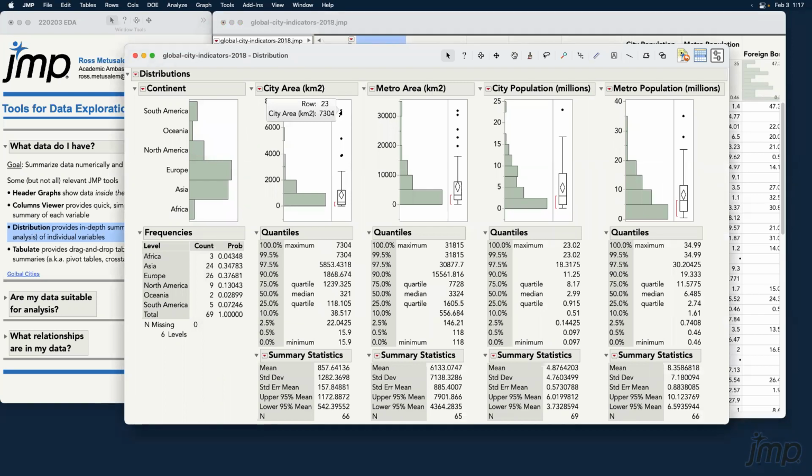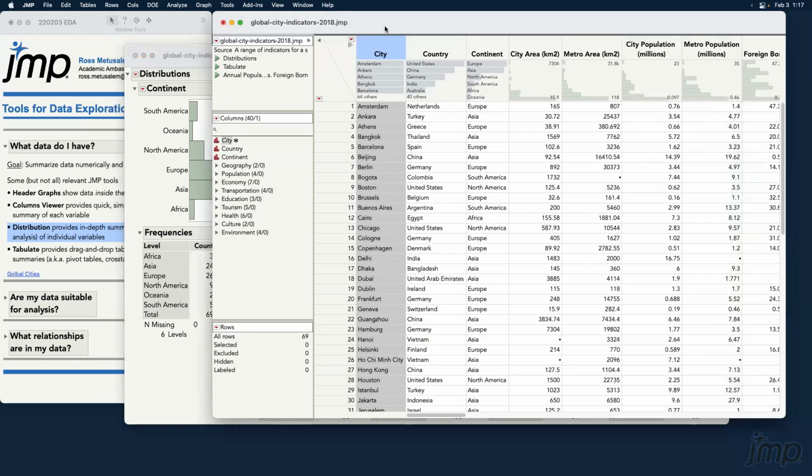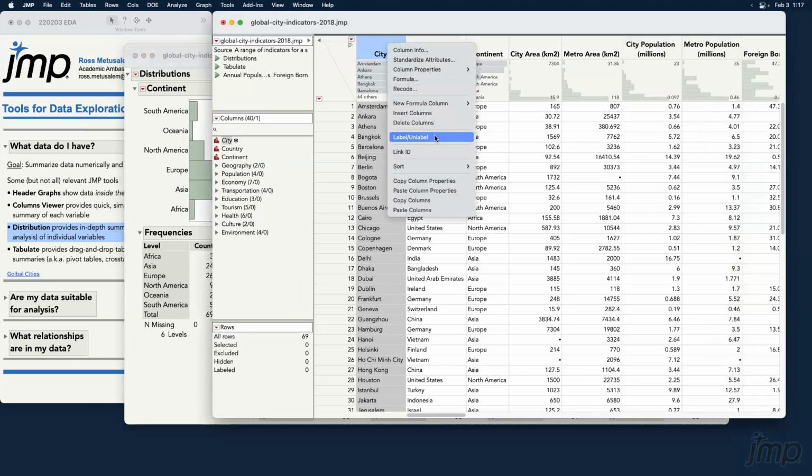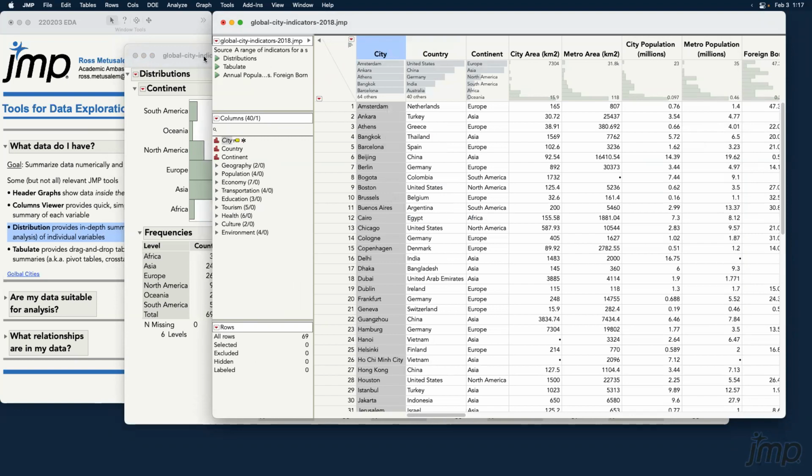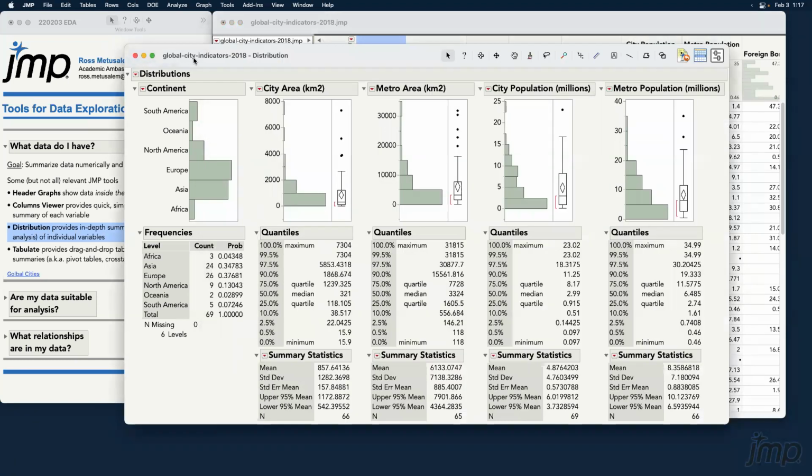So when you're initially exploring your data, I highly recommend turning on the label feature for any column that would be particularly informative to you. It's pretty clear here that anytime I take a look at a data point, I would want to know what city I'm talking about. So I turn that labeling on.